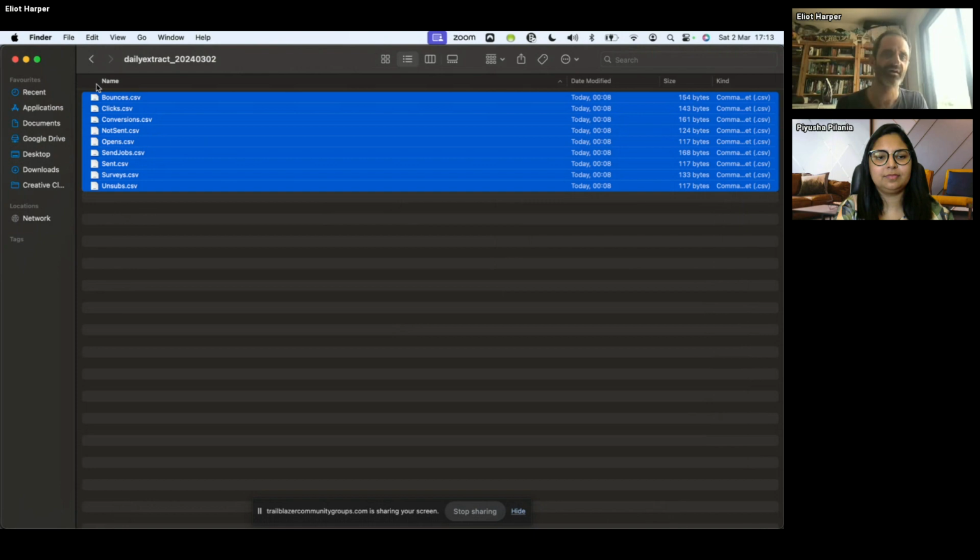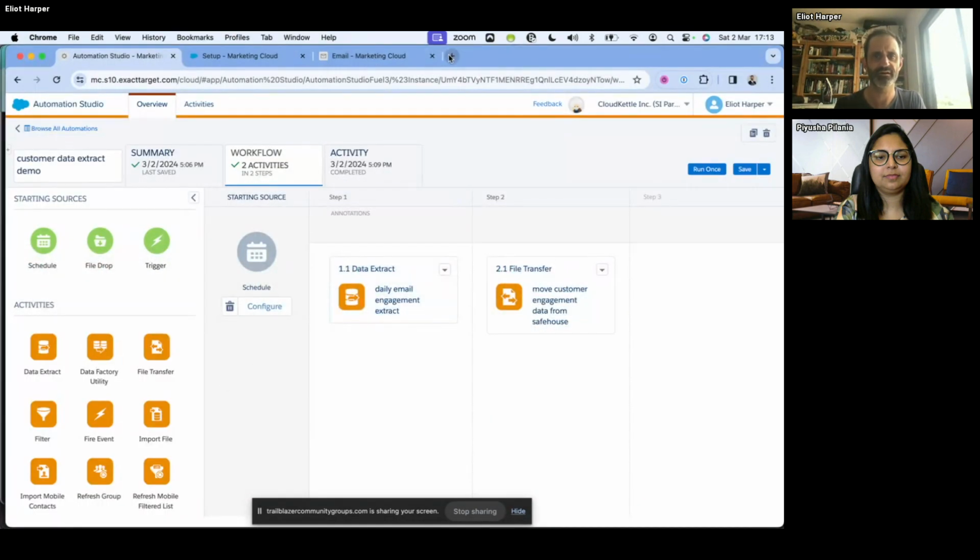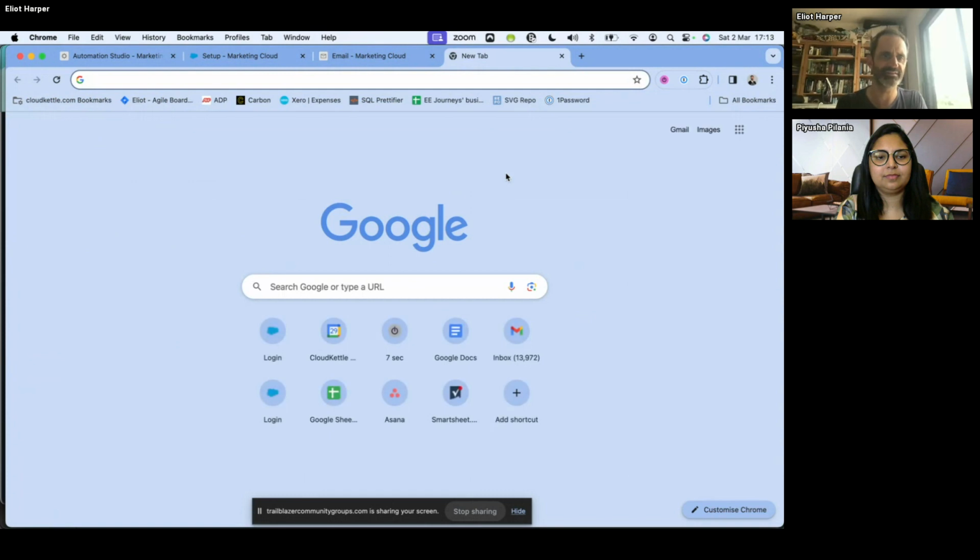But yeah, you can see it's just a very convenient way of getting all that email engagement data into maybe a data warehouse reporting platform. And for more information, these are actually, they never used to be, but they are really well documented now.